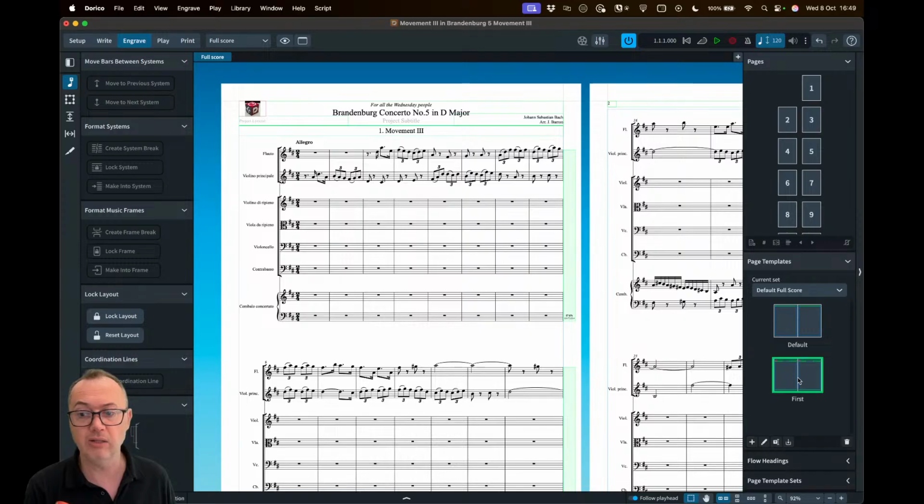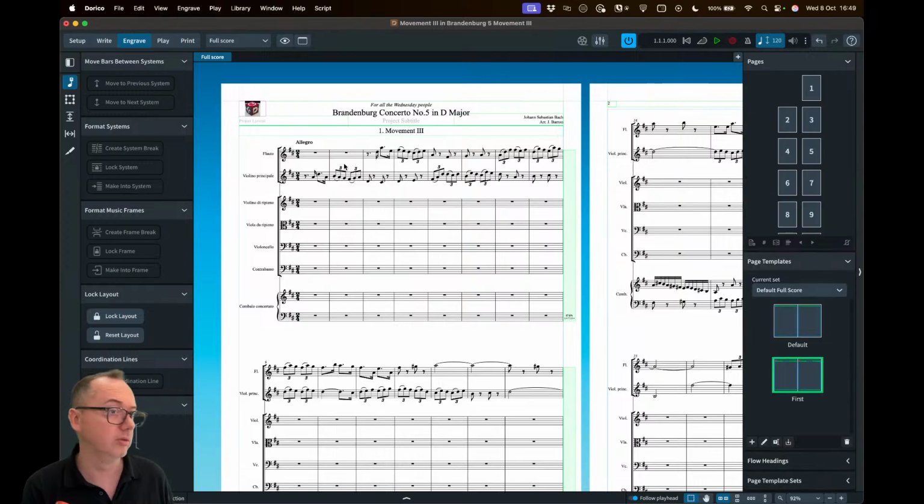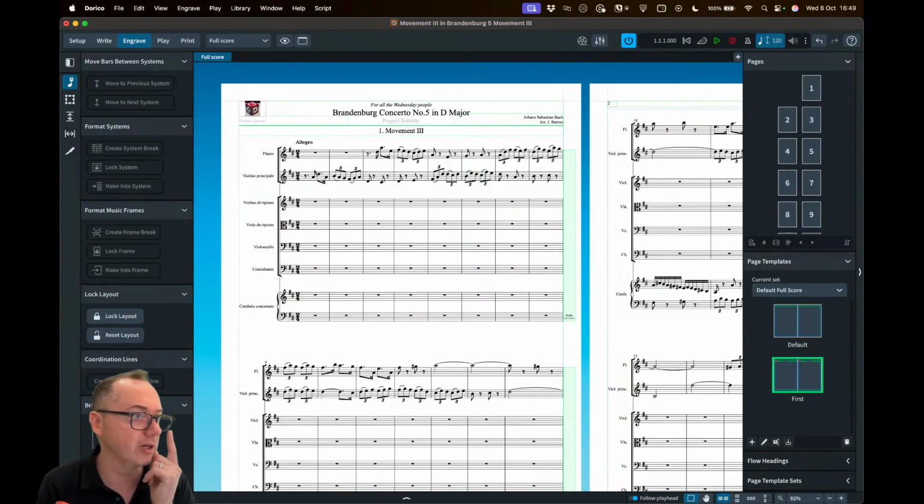So if you want to use that on other projects as well, you can then export your page template set so that you've then got that available for other projects along with the text styles and various other things.